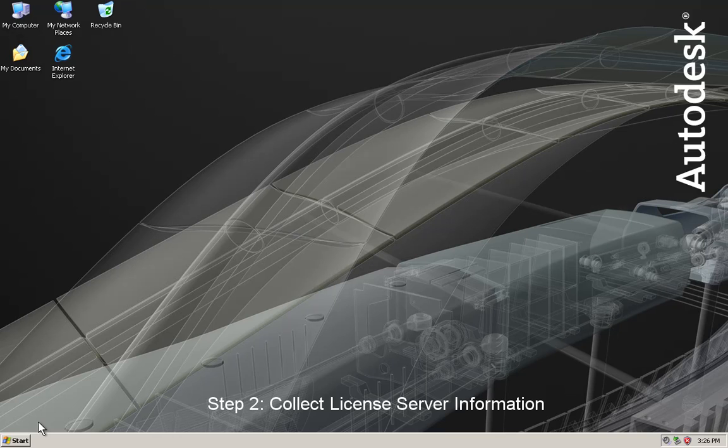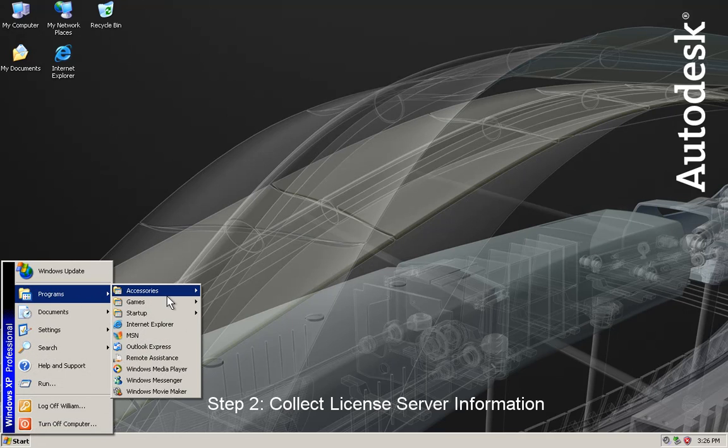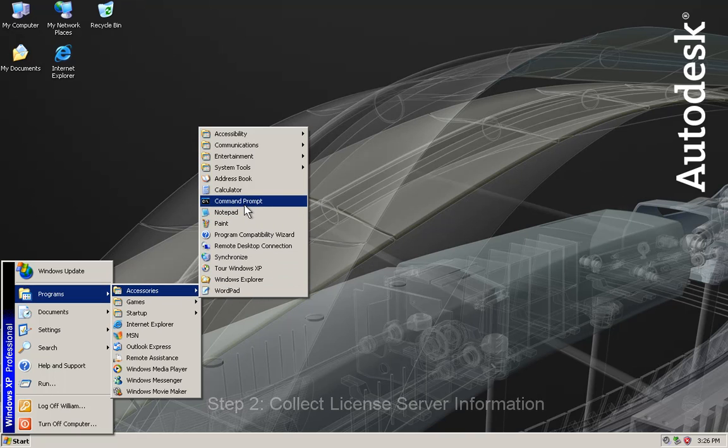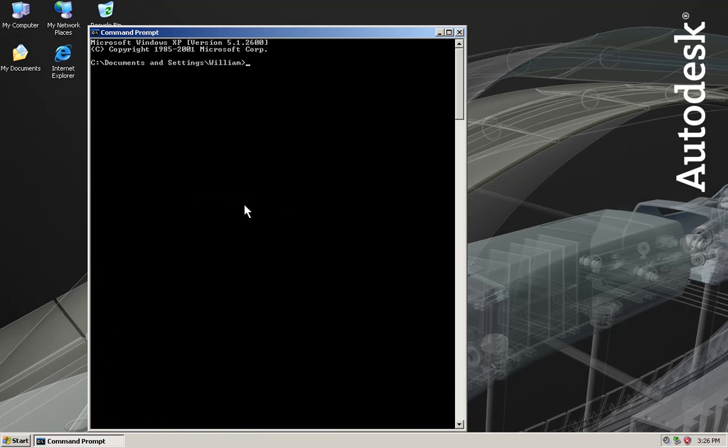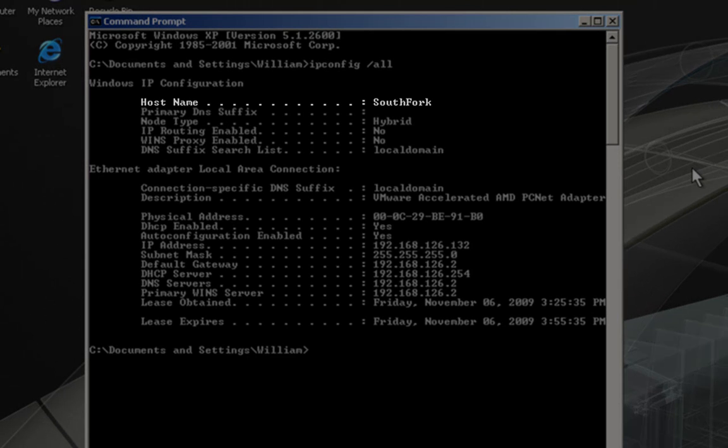Once you've selected your license server, we'll need to collect some information so that we can create the license file. We'll start by accessing a command prompt. At the command prompt, type in ipconfig /all. This will give us some information about your computer's network connections.